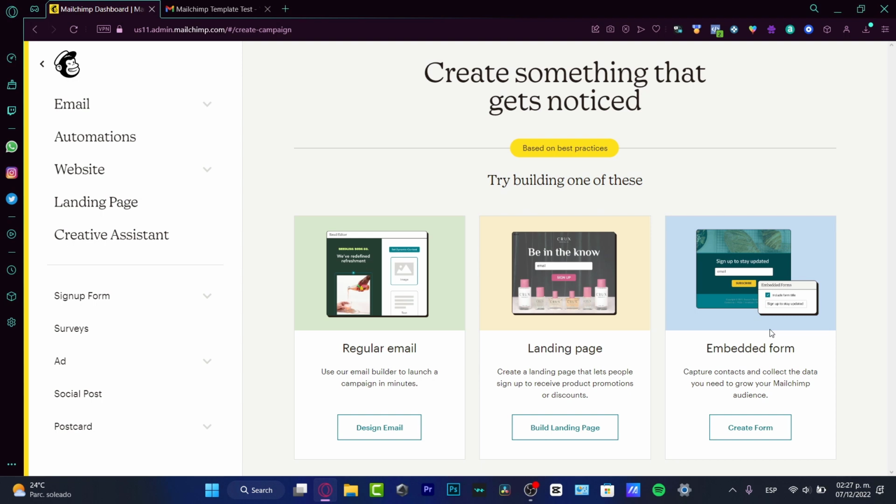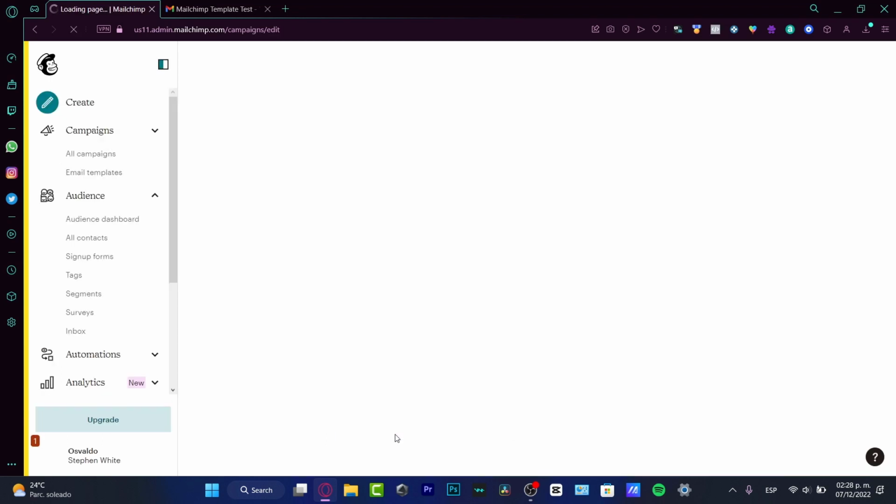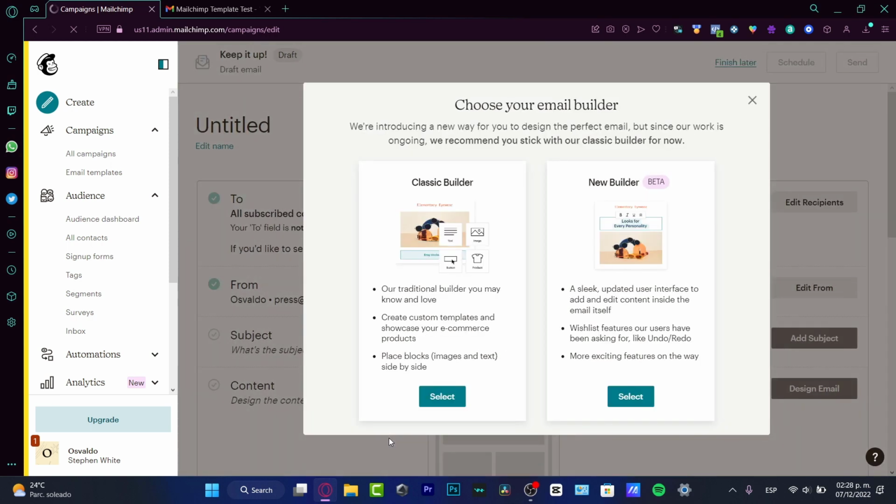So in here, what I want to do is create a very easy email using a template. We don't want to focus a lot on the design. We want to use the options that Mailchimp has to offer us, so we don't just blow our brains here. So what I want to choose is regular email. I want to choose a designed email, and this is going to send us into the edit section of the campaigns from Mailchimp.